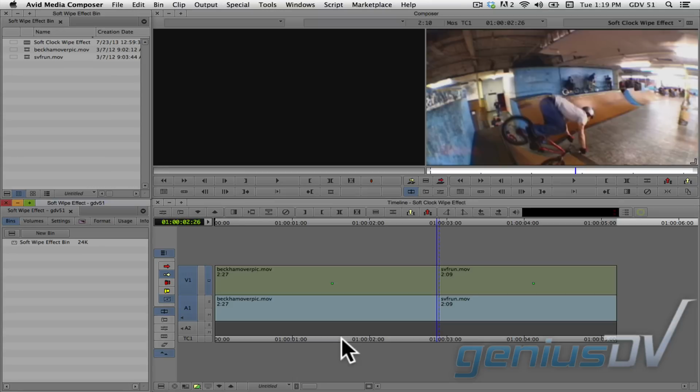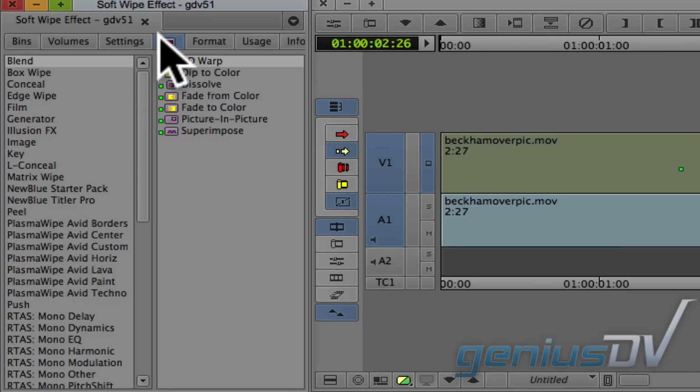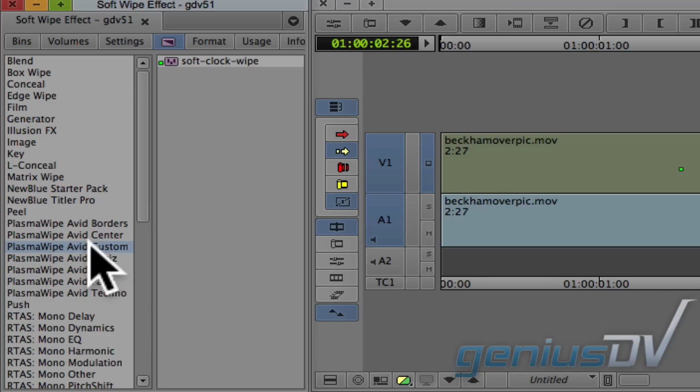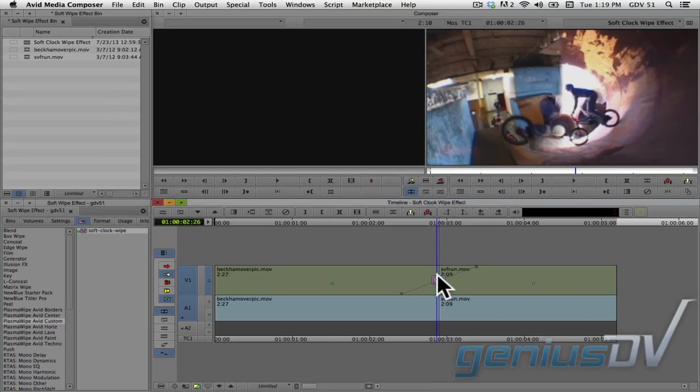Within Avid Media Composer, navigate to the Project window and click on the purple Effects tab. Find the Plasma Wipe Avid Custom category. Drag the soft clock wipe effect that you created onto an edit point to create the transition.